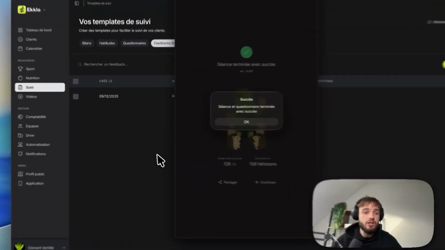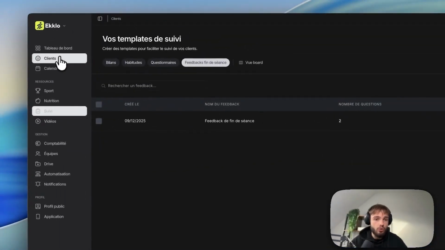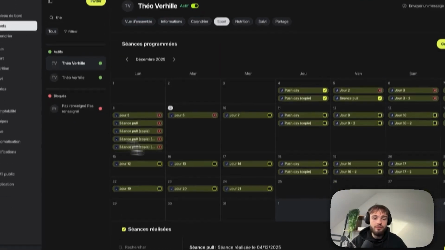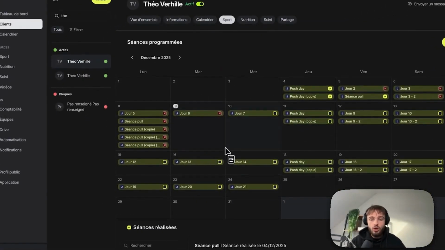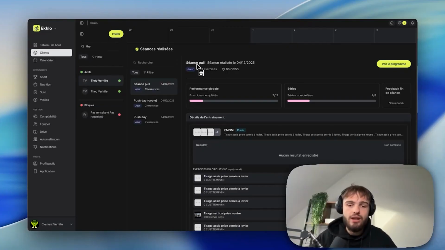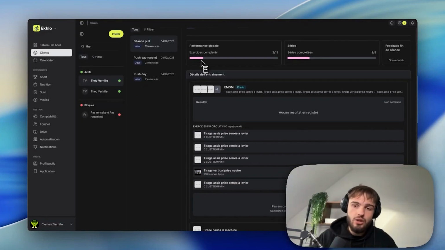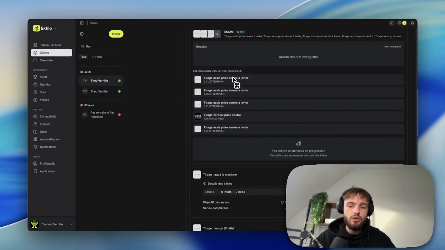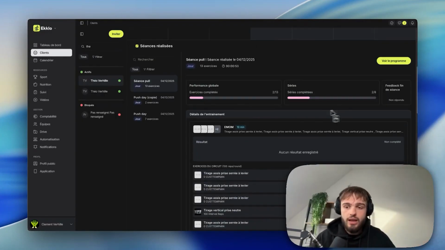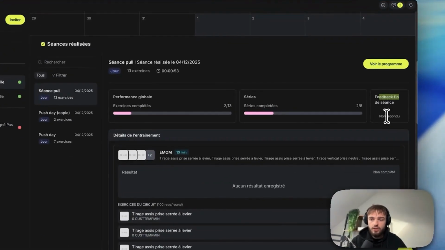And for you to see it, just go to the clients tab, then to sport. So there you'll always have the calendar of what he's done or not. So at the bottom, we'll have your client's completed sessions with the exercise completed, sets completed, load and reps, a graph as well, and we'll see here end of session feedback unanswered or answered. And there we can click on it and see what your client answered.